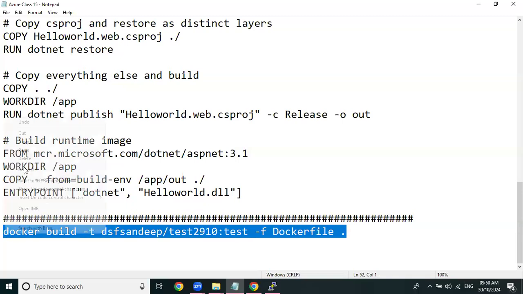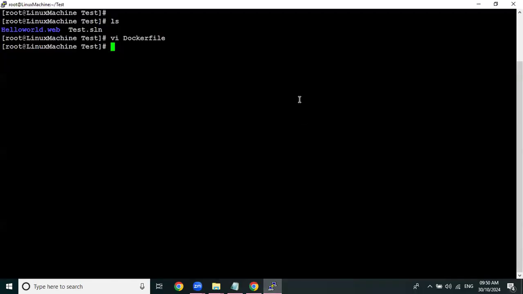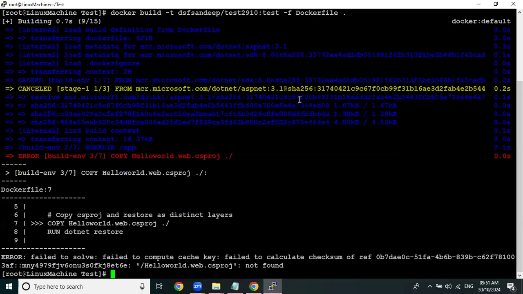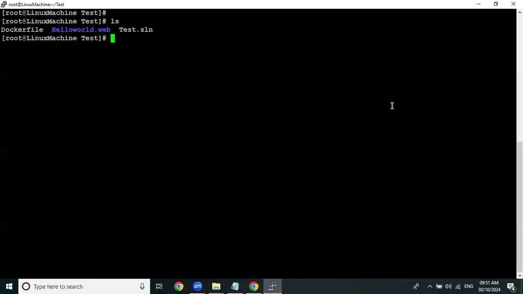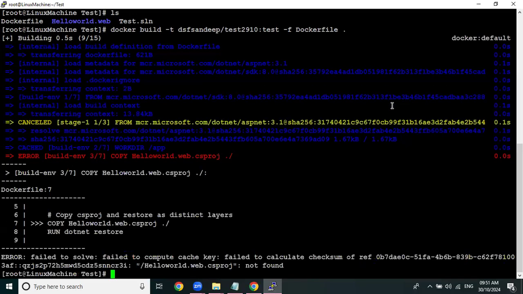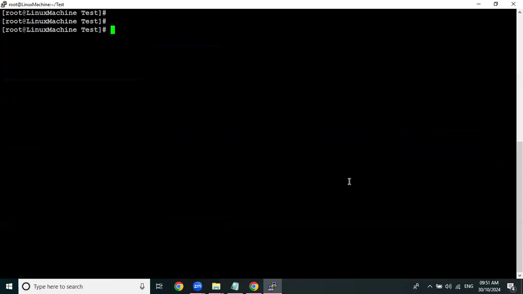Now I'll copy this. I'll create a Docker image. Clear the screen. ls. So these are nothing but tasks actually. We are getting an issue at task 3. What is it? Clear. vi Dockerfile.